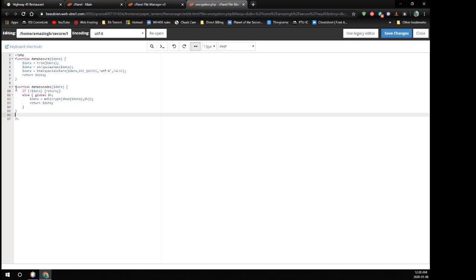So we need to be able to encrypt it, but then we still need to be able to actually view that data. We want to know what that person's name is. We want to be able to see their phone number and email address and send them messages. So we need to be able to unencrypt it just as easily as we encrypt it. So what we have to do is create a two-way data encryption. So the next one, function data_encode2.